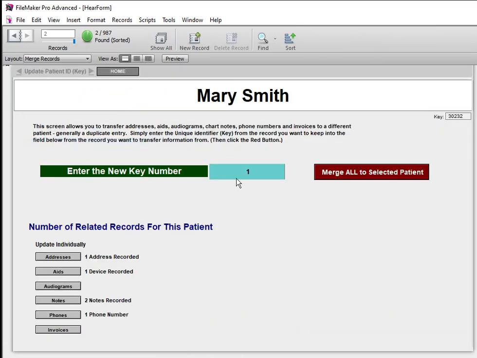So on this screen, I would enter the desired number, and that could be anything, but in this case, it's just the number 1. I can individually update. For example, clicking this would send over the address, and then that one hearing aid. If there was an audiogram or if there were invoices, notes, or phone numbers, I could do those individually. Or you can hit the red button right here, and that will merge the information from one to the other.